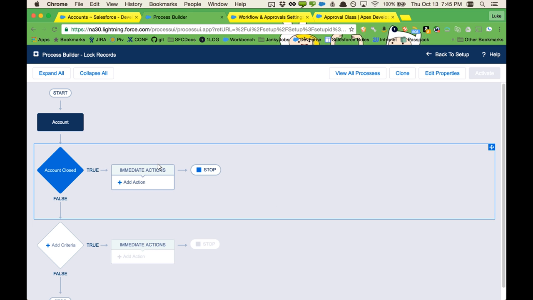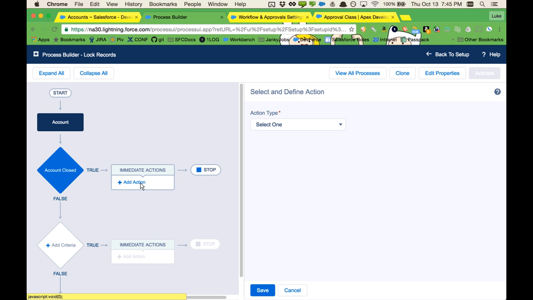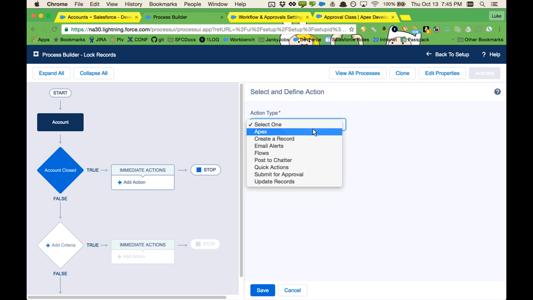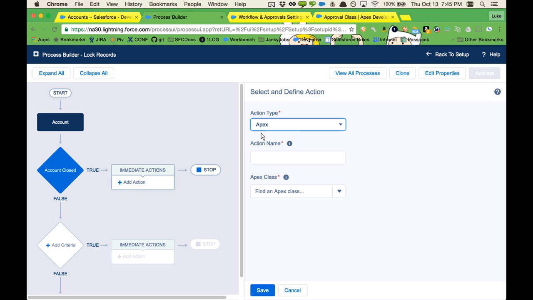All right, so we've set up our process builder for account. We've set a criteria, which is the name equals closed, or starts with closed. Now we get to do our action. So as soon as you click the add action, we get the standard add action page. And here in the action type, we have a choice of Apex. When we choose that, we of course have to give it a name, lock closed accounts.